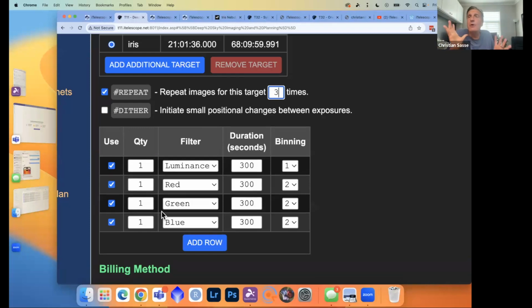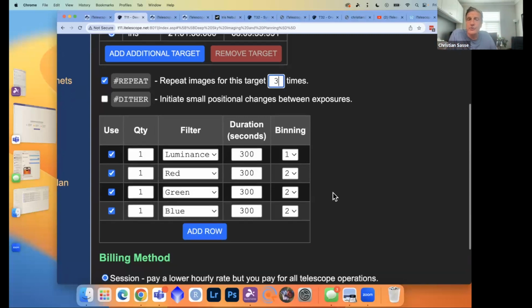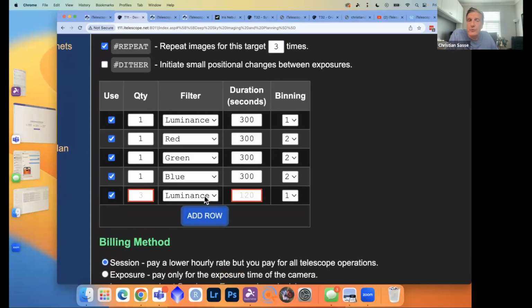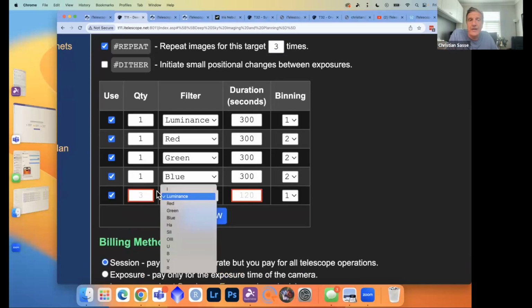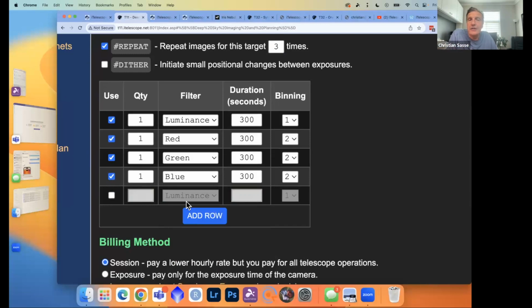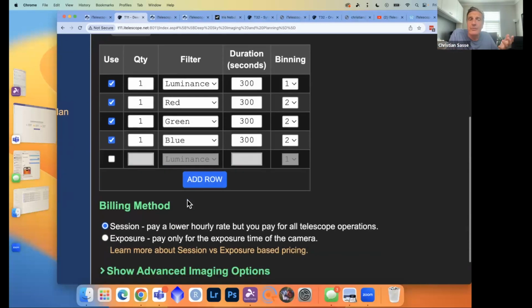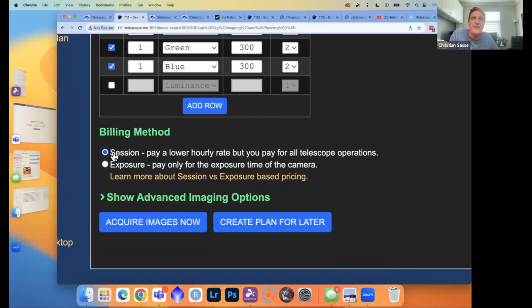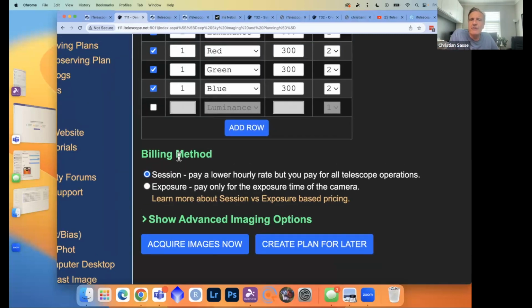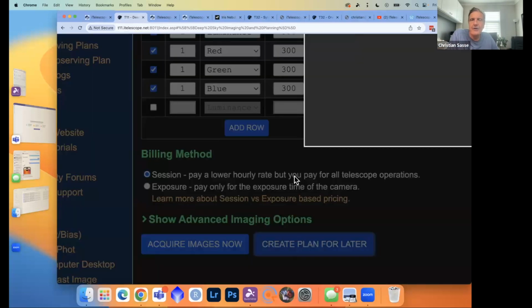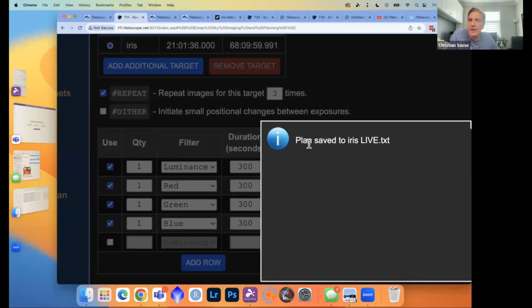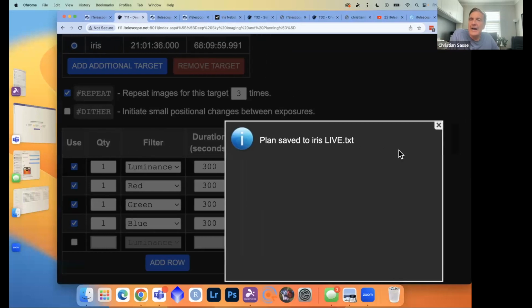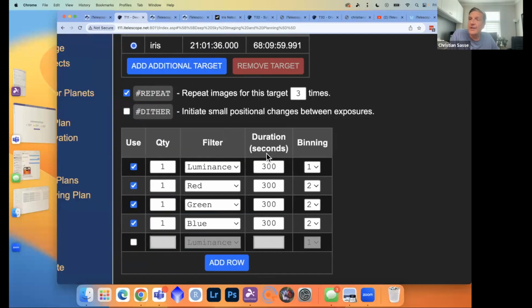By the way, the telescope focuses for you. Your images are calibrated, everything's done for you, so you don't have to worry about all that. All you have to do is choose this. And then you can add rows if you wish to. I won't do that in this case, but you can carry on and put some narrow bands and whatever you want. Just leave it at default, and then you can just create a plan for later, okay? So there you go. Now I have a plan that's called Iris Live .text. Okay, so let's remember that.